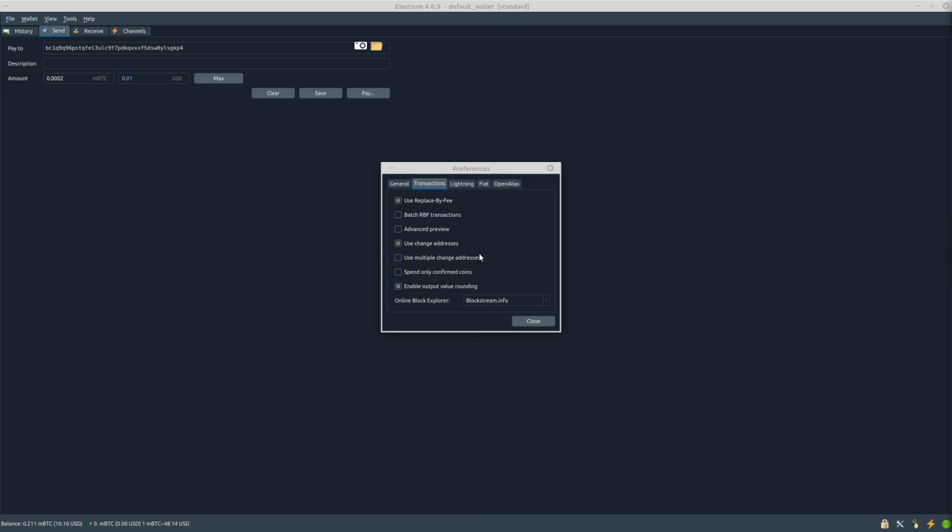And enable output value rounding. That helps a bit with privacy too, by making your outputs have similar precision to other outputs, so it's going to be a little bit harder to uniquely identify transactions if you're analyzing the blockchain. But this could cost you a few Satoshis, up to about 100 or so per transaction, because it's rounding the transactions. And then there's also the Lightning Network, which allows for faster transactions.